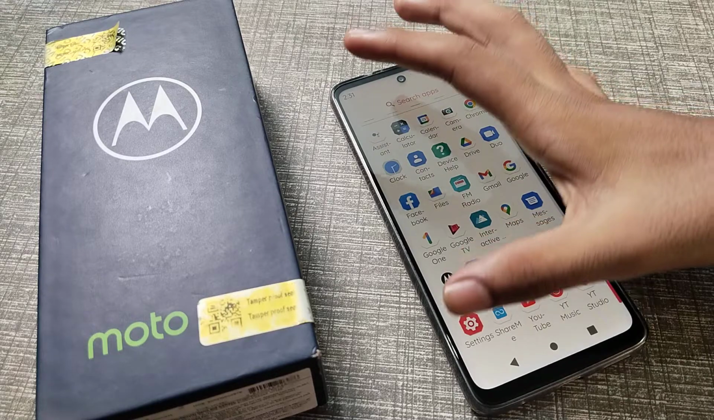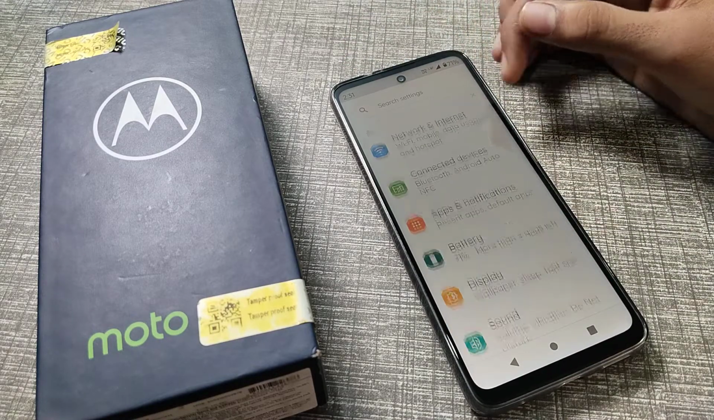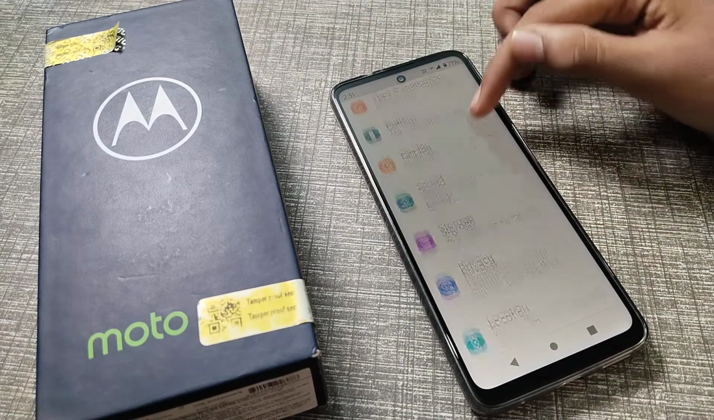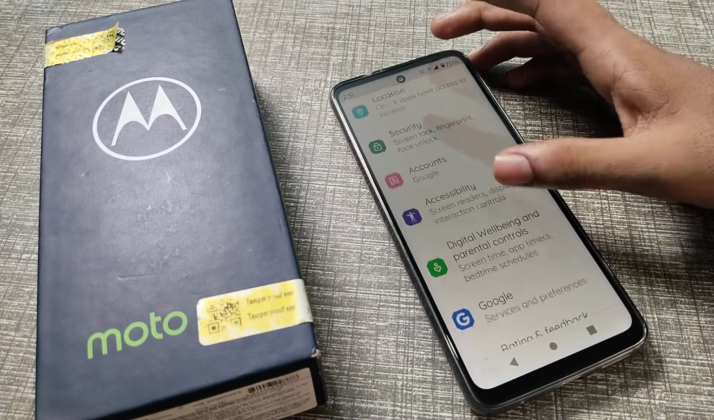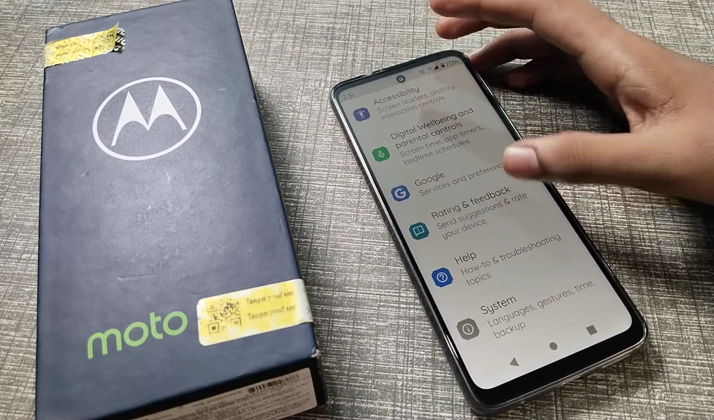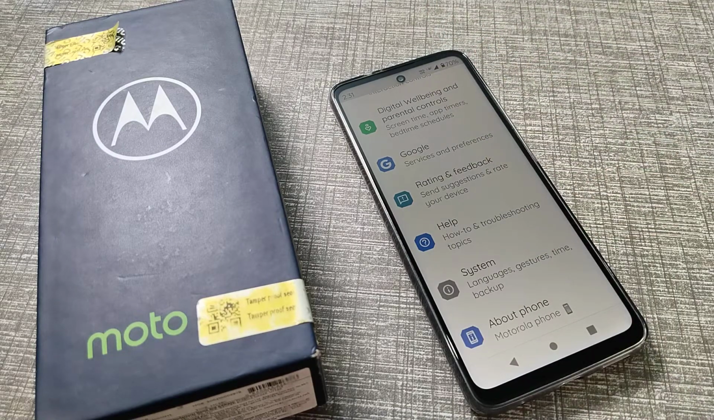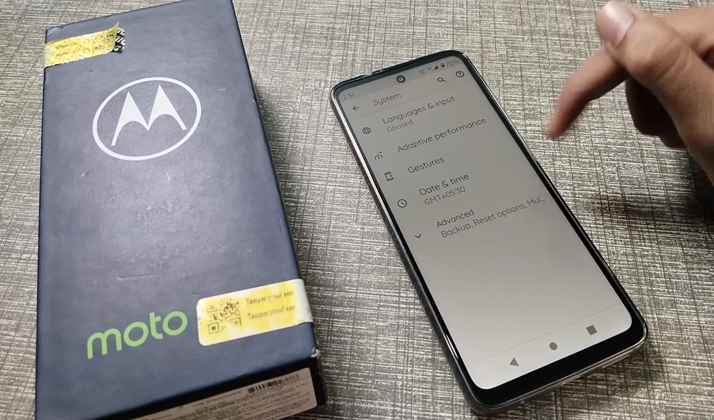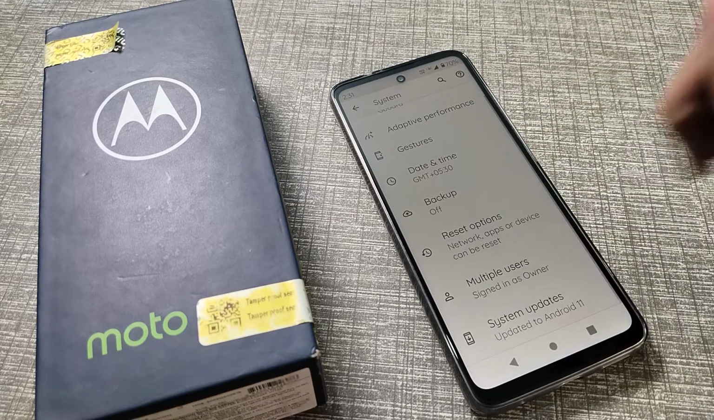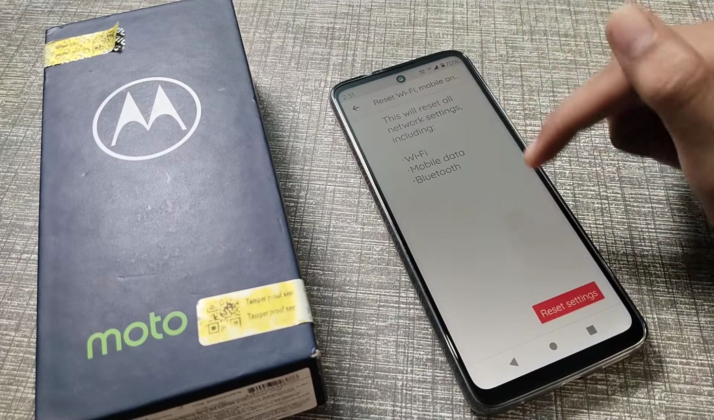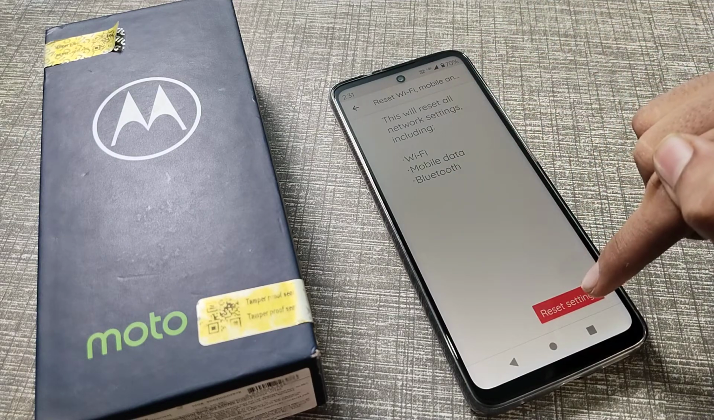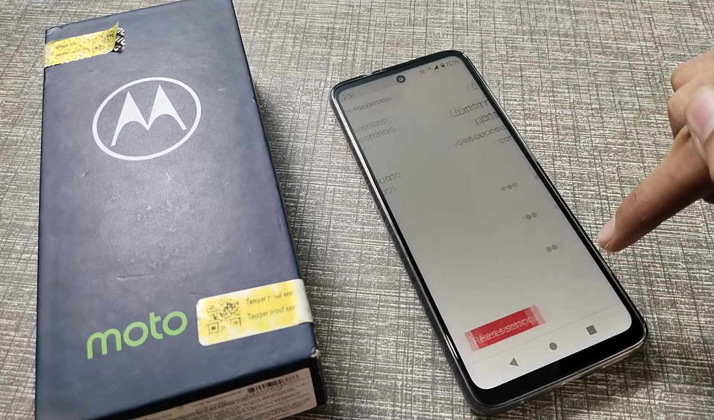First of all, open your phone settings to solve your internet problem. Then I scroll, and as you can see, your phone's System setting. I tap here. As you can see, this is Advanced, tap here. And as you can see, your Reset option. I tap here. And as you can see, your Reset settings. This will reset all network settings, including Wi-Fi and mobile data. Tap here.